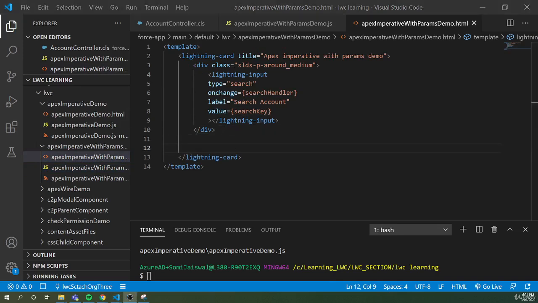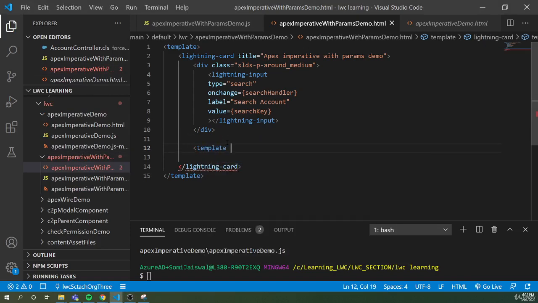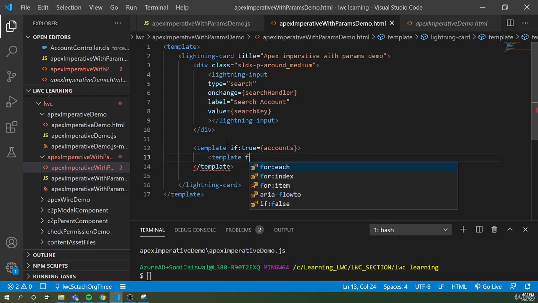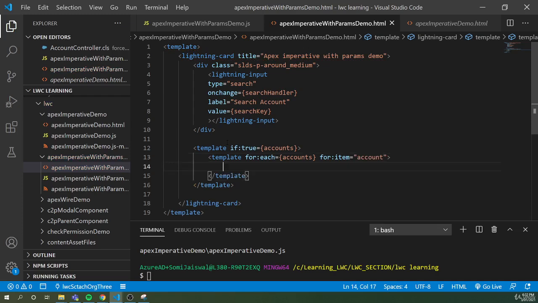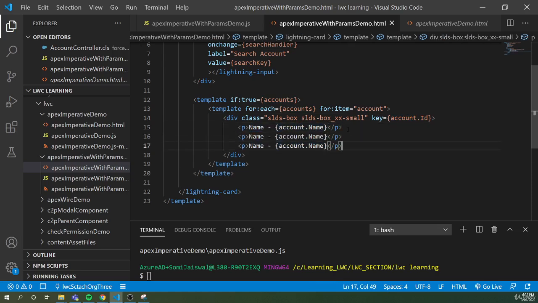And to render this, we're gonna use the same box. First we'll check if the accounts is available or not. We'll say if:true accounts available, if yes, the template for:each accounts for:item, call it as account. We are running the loop on the result, and we are creating a box, passing the key account.Id and printing the name, and print the type and industry.